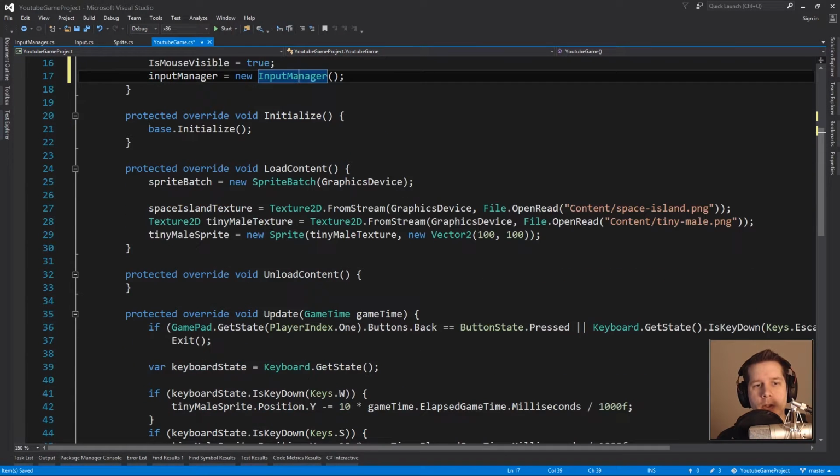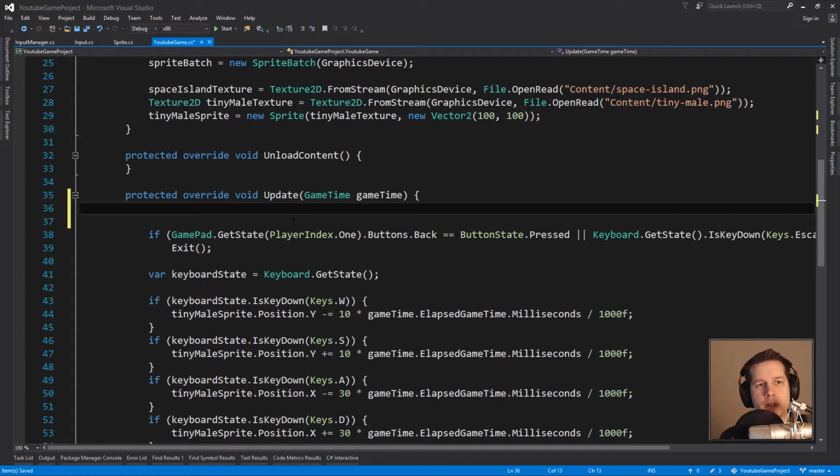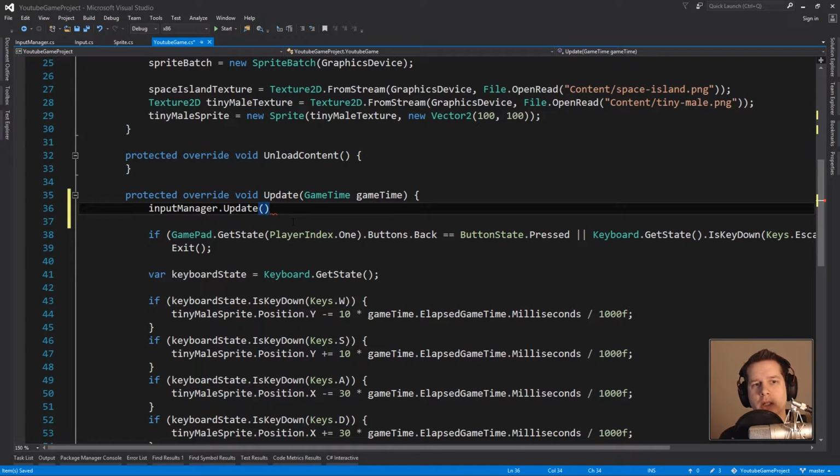Now, input manager has an update function. So we want to constantly update this. So we'll say input manager update. Now, player index 1. We're just going to check player index 1. So we have that as a default. So I'll just call input manager update.